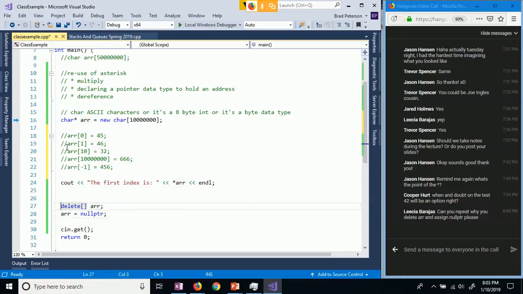Yeah, we're not doing that. So the delete, and you have to say square brackets if you use new with square brackets. The delete is saying, operating system, I am done with this chunk of memory. Does the operating system go and zero it back out and clean it all up and polish it, ready for the next use? No, it just detaches it.